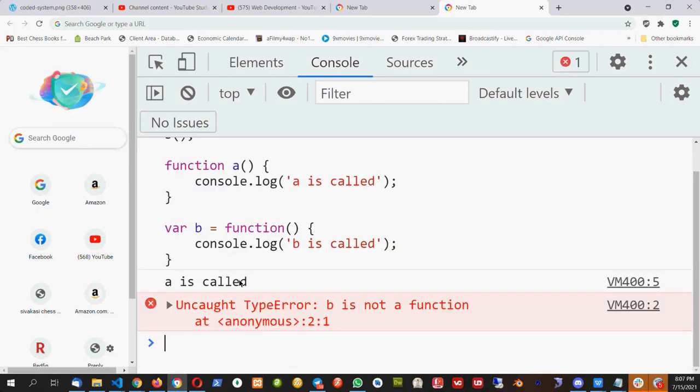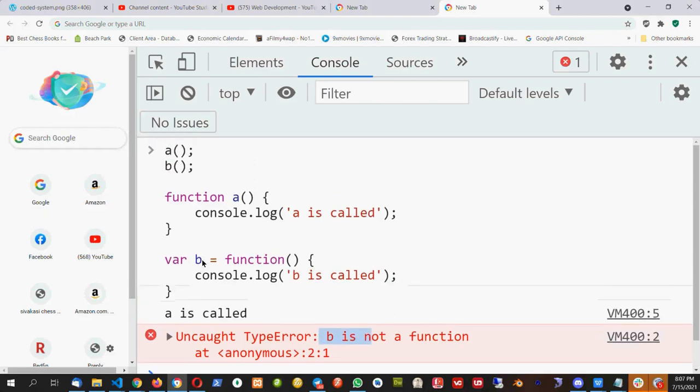So we are getting the error. Why are we getting the error? The reason is b is a variable, and since b will be moved to the top, b will be undefined. So I cannot invoke b when it is undefined. That's the reason I'm getting the error.